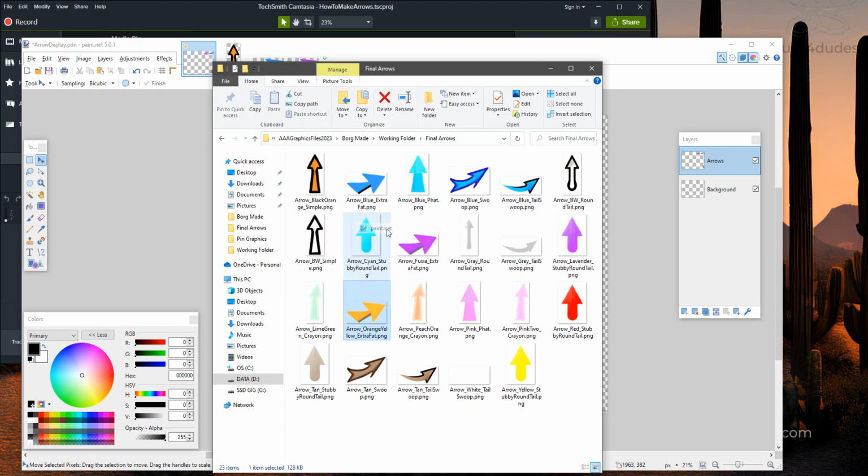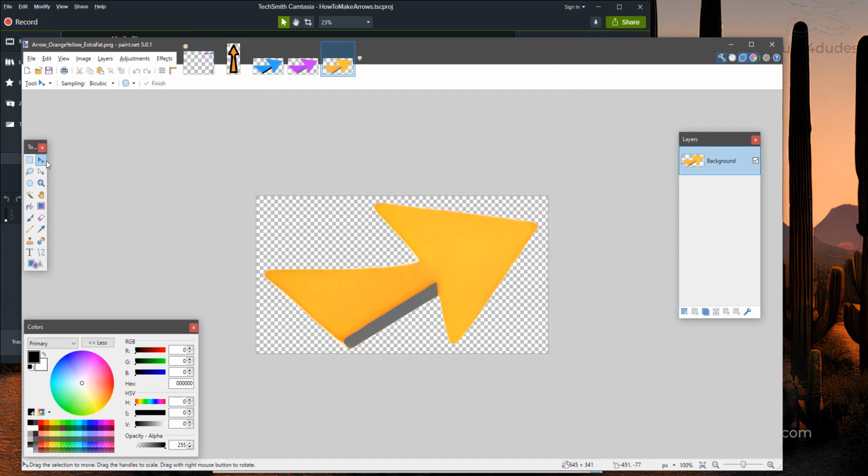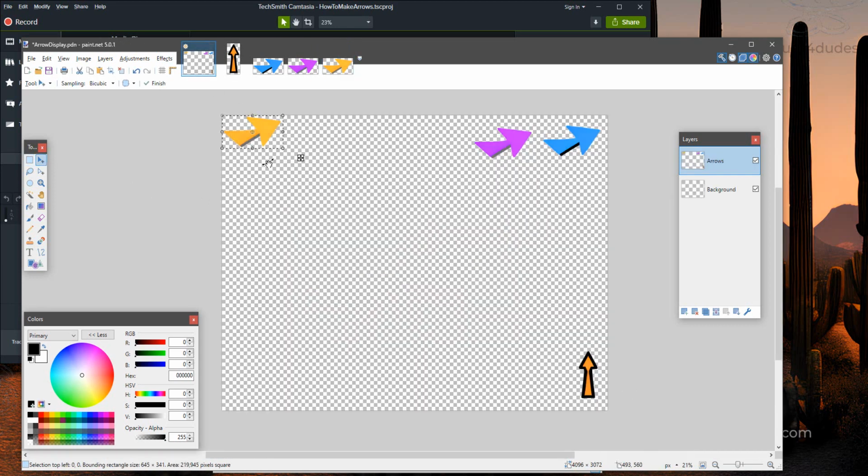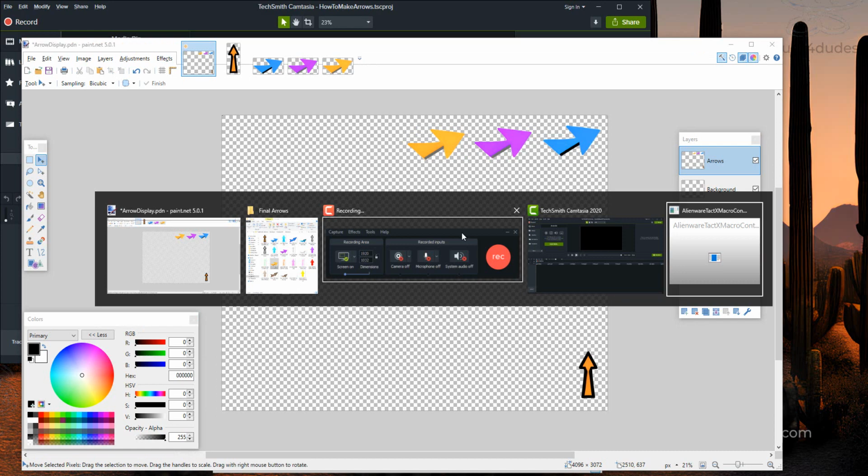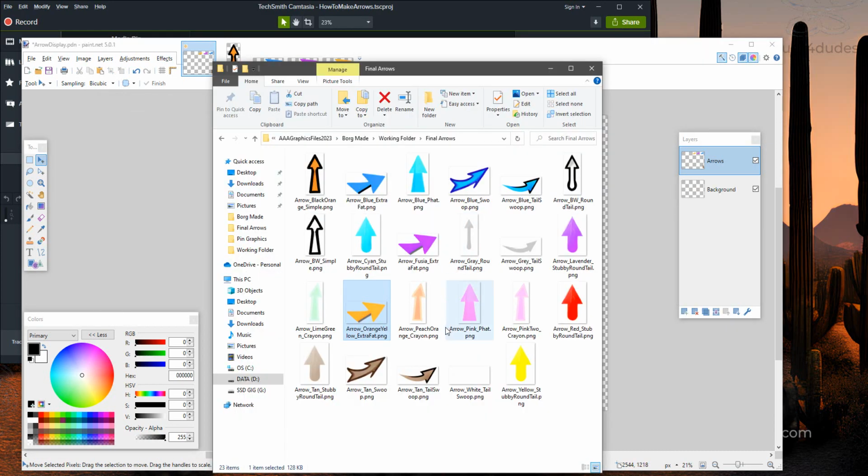Okay. So what I'm doing here is putting all these arrows together in one image, because you can then just take this image, which, by the way, someday I think I can just give this to you guys. I'll upload this image and you'll have all these arrows. Give to my subscribers or something.